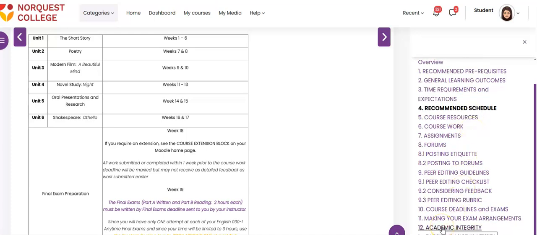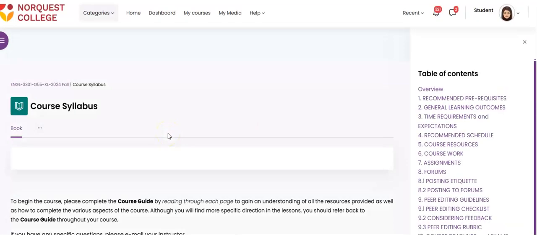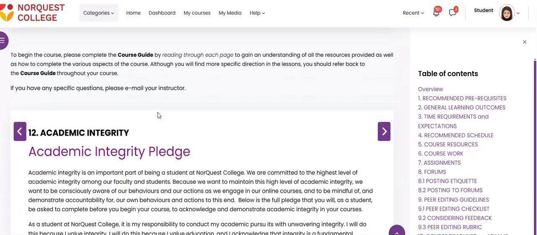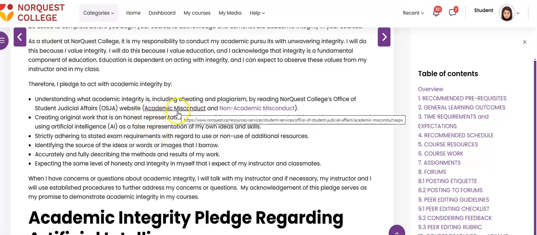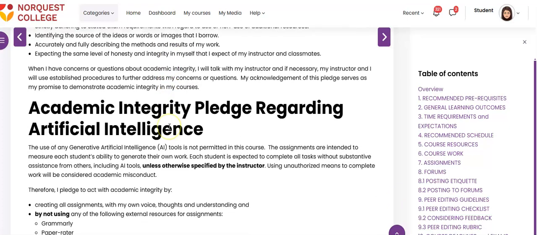The next section you want to look at is the academic integrity. So that was talked about quickly in your introductory video or welcome video. Definitely take the time to go through this. AI specifically is fairly new in the academic world. So, what are the expectations around that in this course? It's laid out very clearly here.